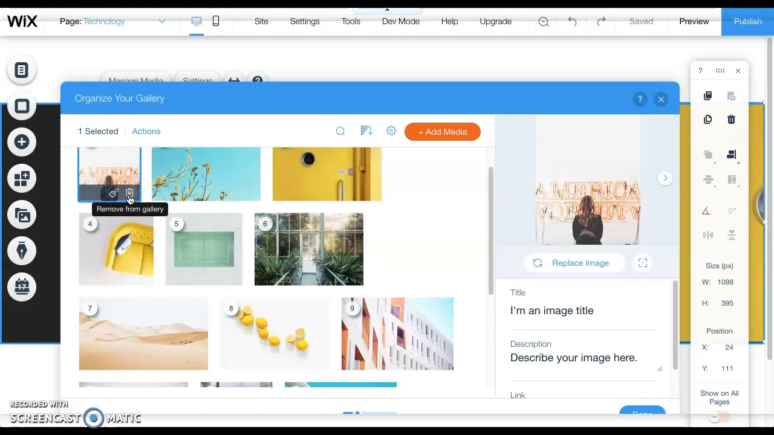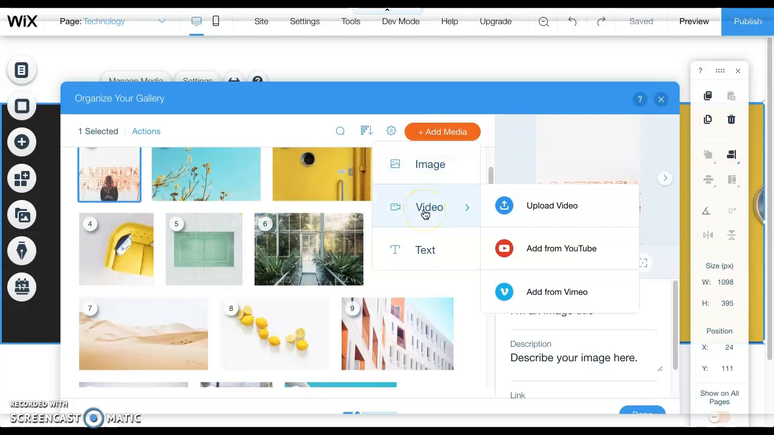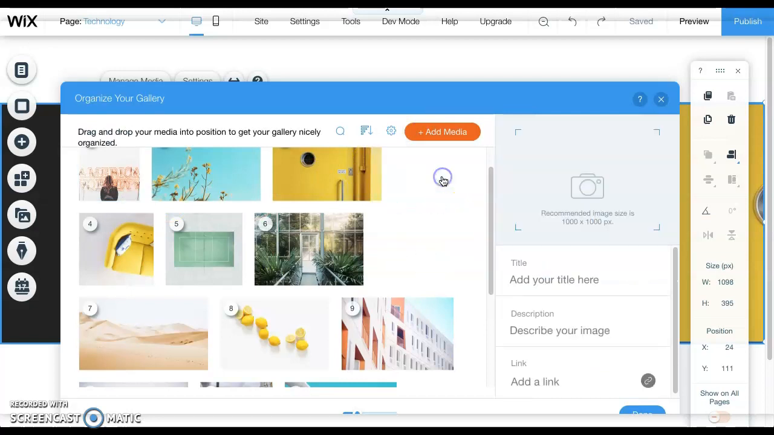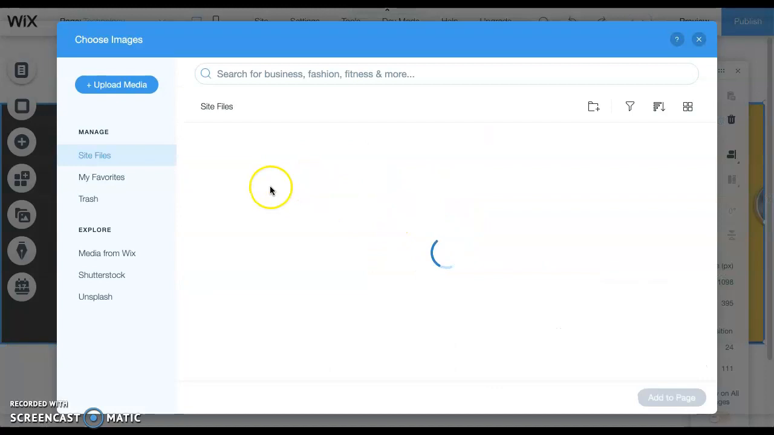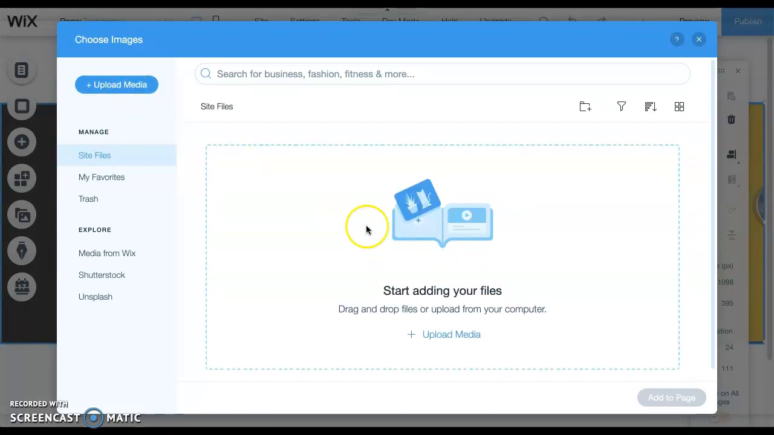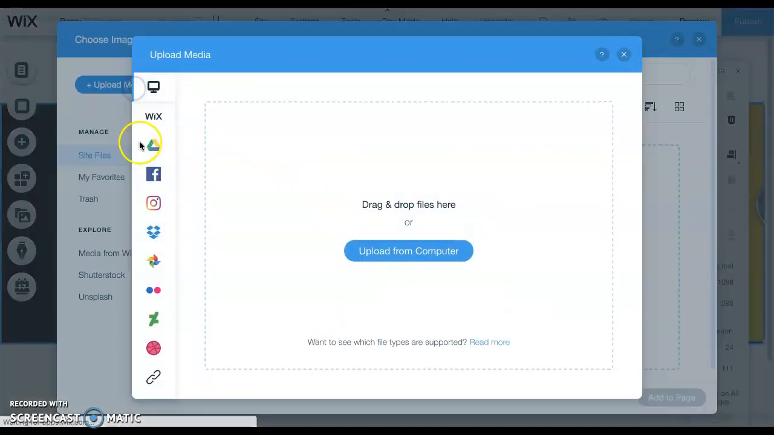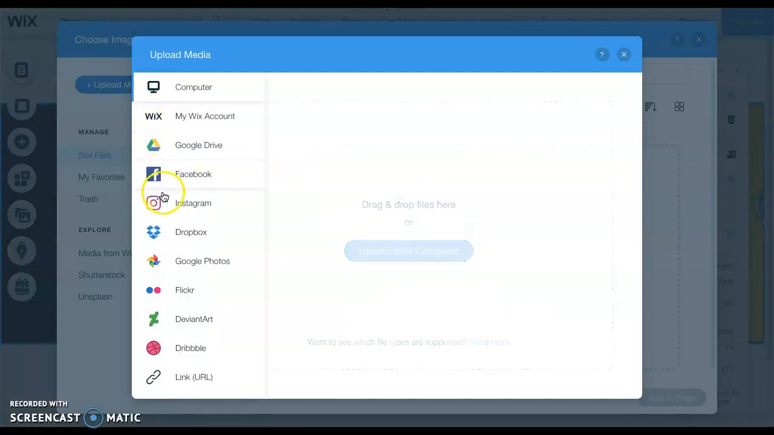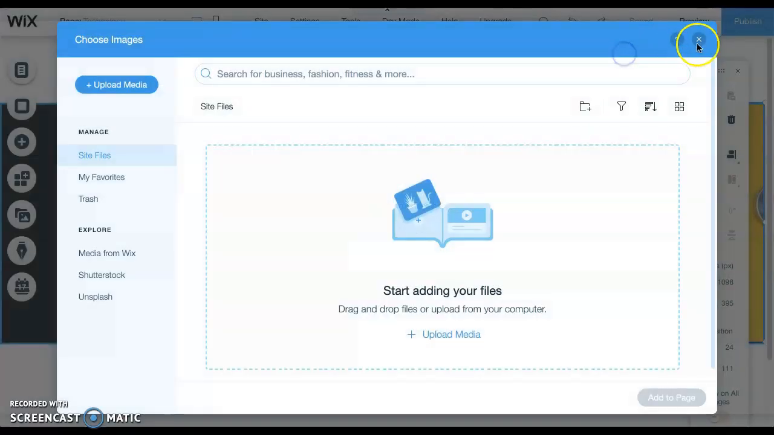And then simply to input your own, you go to Add Media, Image. You can upload a video or text. Click on Image. You can drag files over or upload media. You're going to notice there's all sorts of options in which you can use to import an image, including link by URL to a specific image that you would like, and that will allow you to do so.